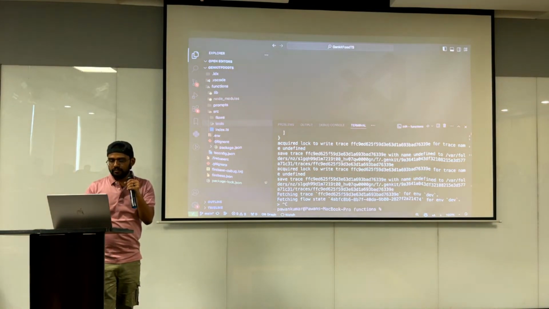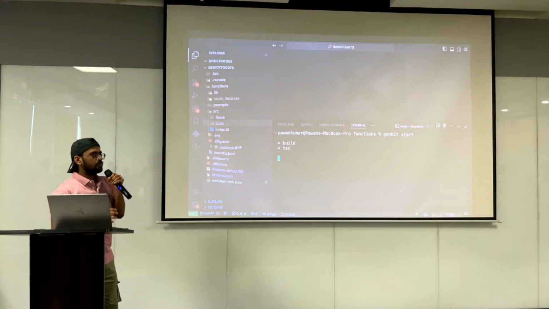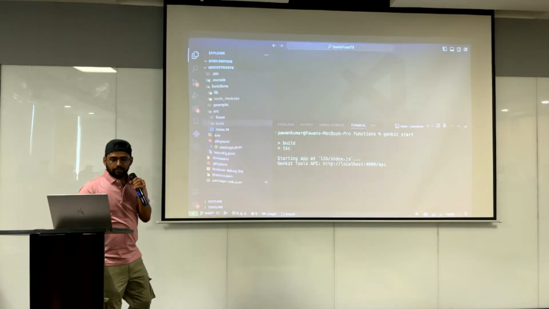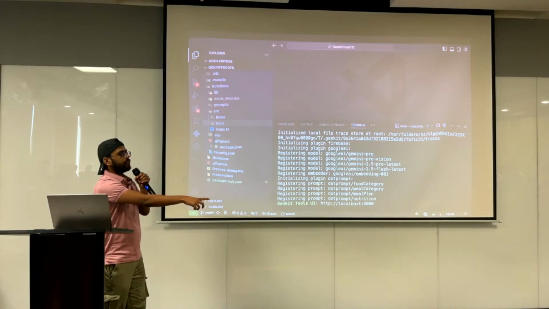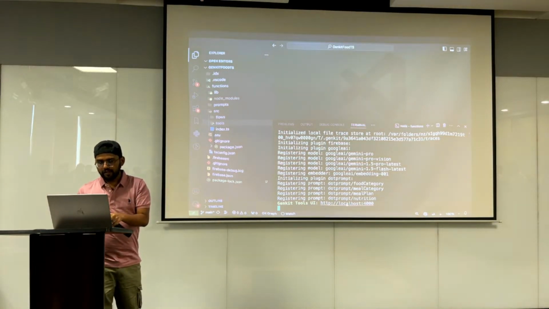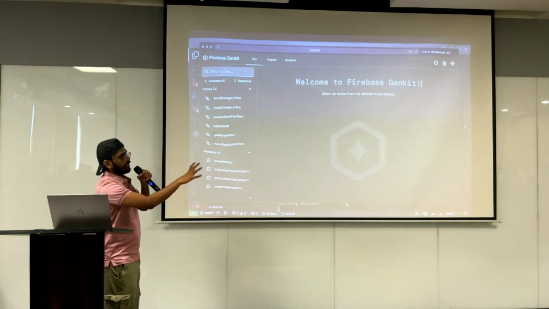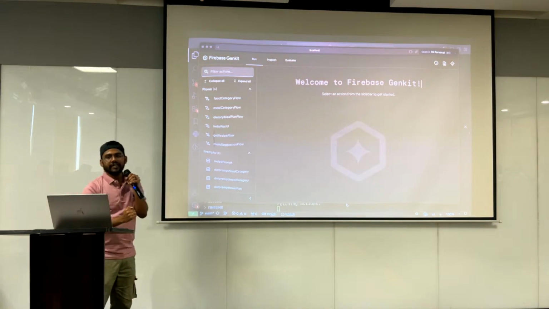So let's say clear करते हैं. I have to write then genkit start. What it will do? It will basically give me a URL. You can see Genkit Tools UI, right? This is again running on localhost 4000. If I open it, you see this UI. Again, this is entirely local, and this is all given by Genkit directly to you.